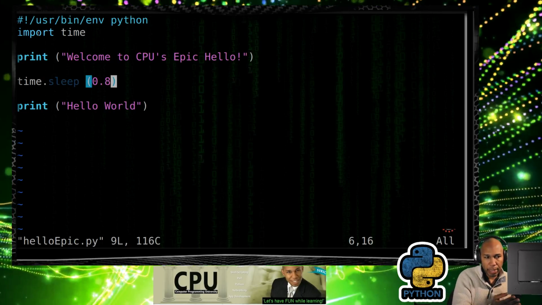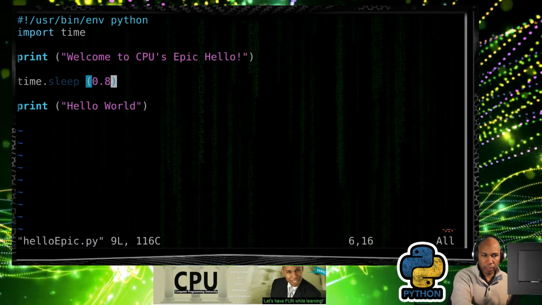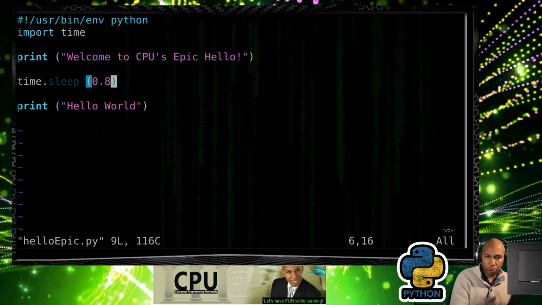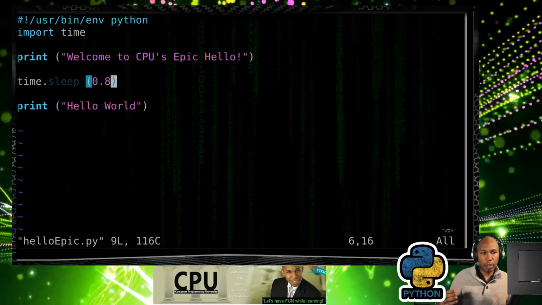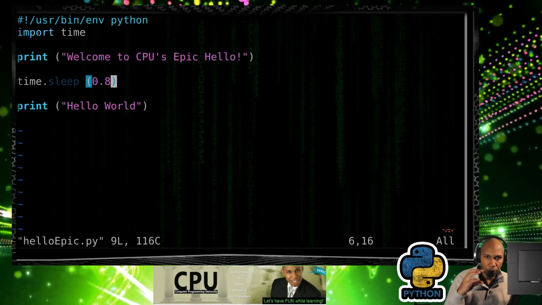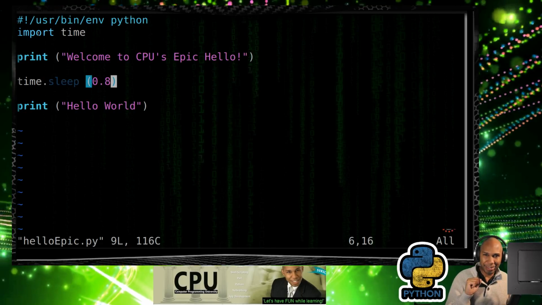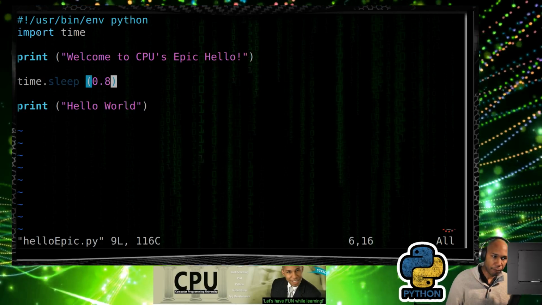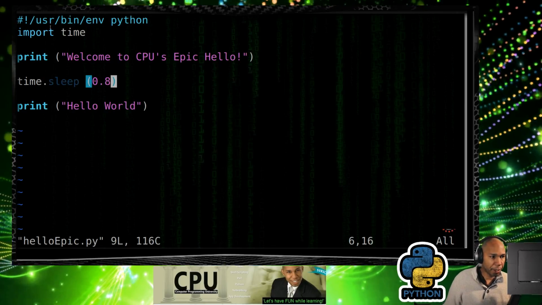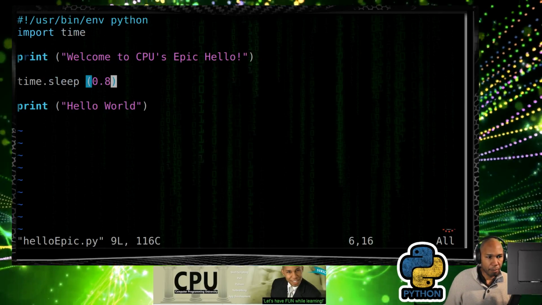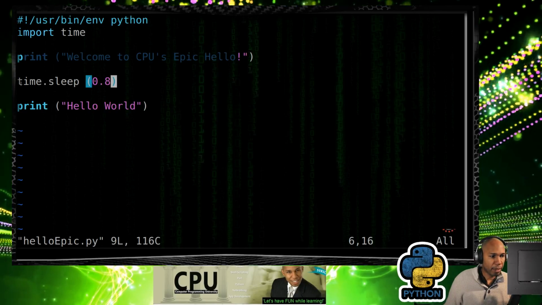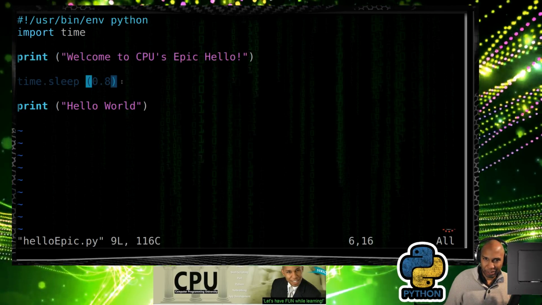So normally what I'm doing here is this time.sleep. What I'm doing is I'm adding a delay, right? I'm adding a 0.8 second delay. So I want the program to pause for 0.8 seconds, or to sleep for 0.8 seconds, and then move on to the next line of code. So what we're saying here is, import this library, print welcome to CPU's epic hello, then go to sleep for 0.8 seconds.